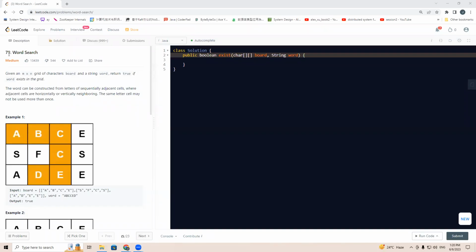Let's go to LeetCode 79, Word Search. For this question, it gave us a two-dimensional char array board, and also our word, which is a string. We are trying to see whether, starting from any cell of the board, we can find a path such that the characters along the path form the string of the word. If we find such a path, then return true, otherwise return false.